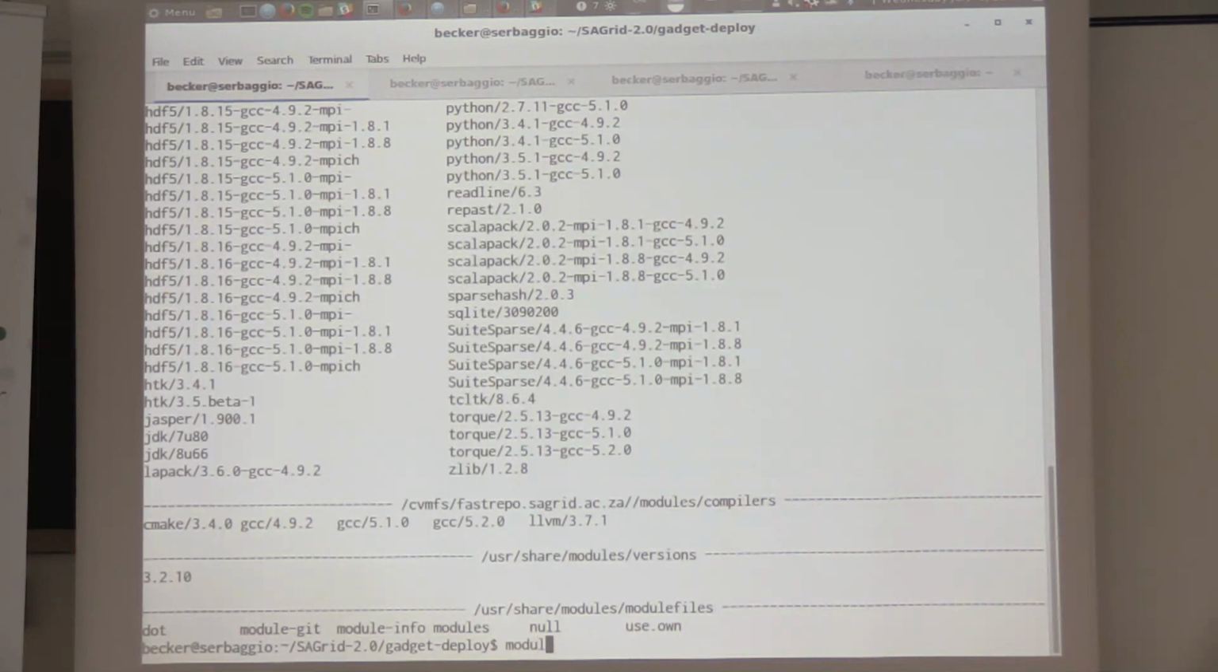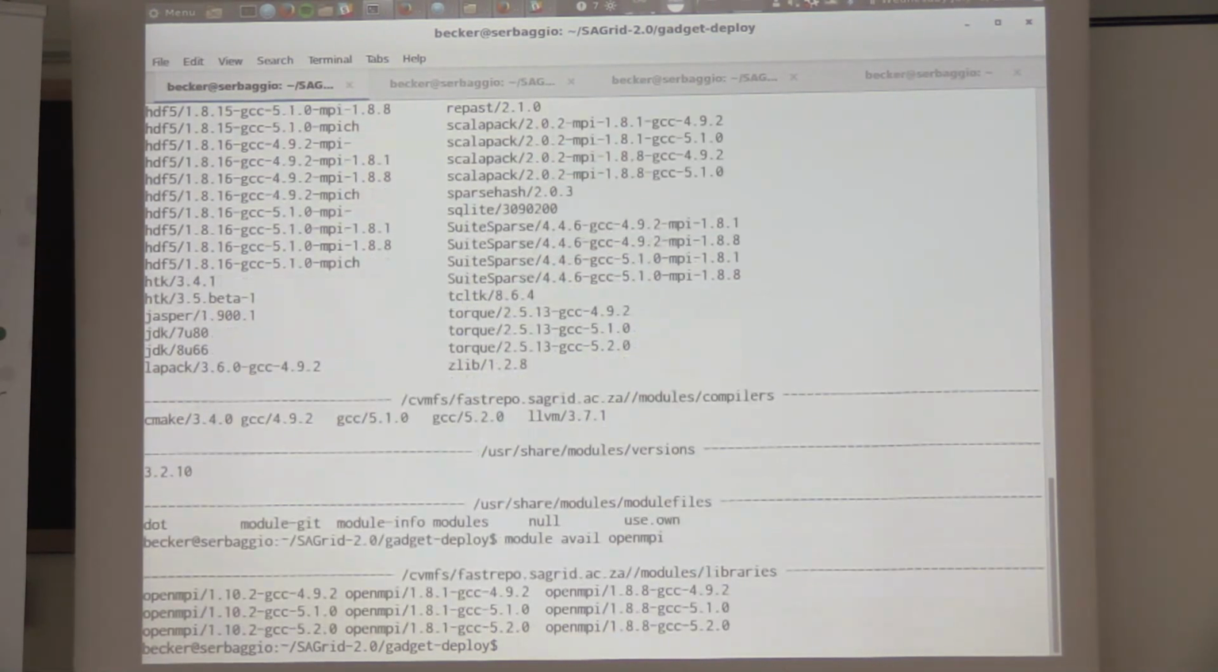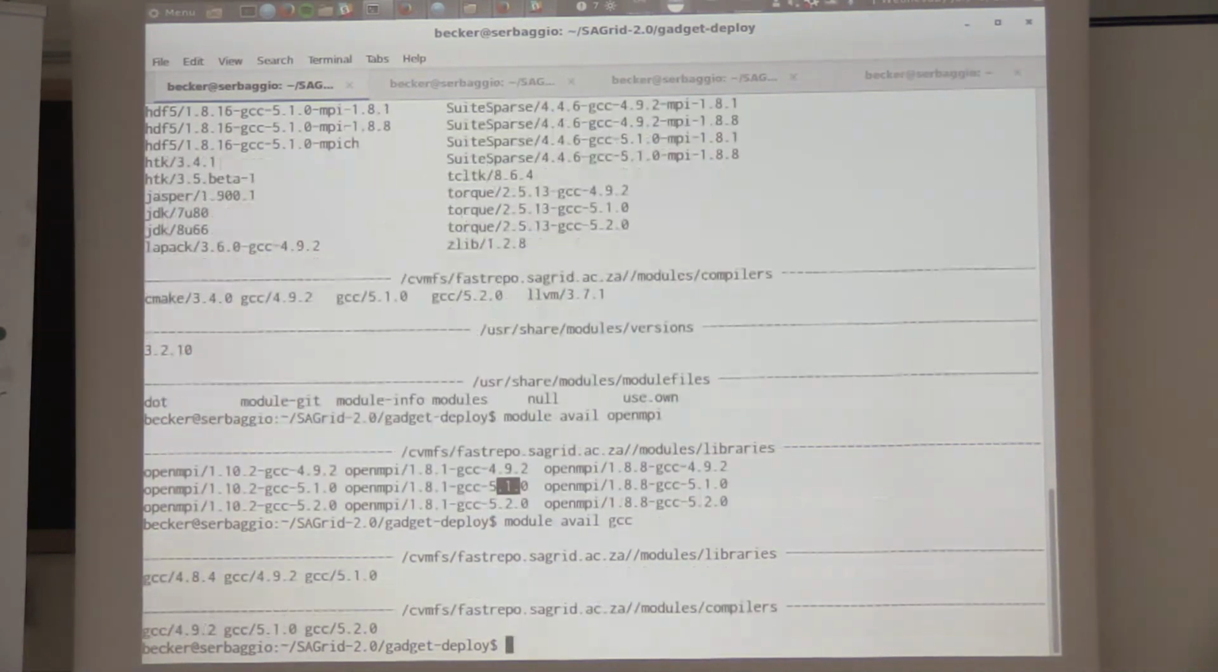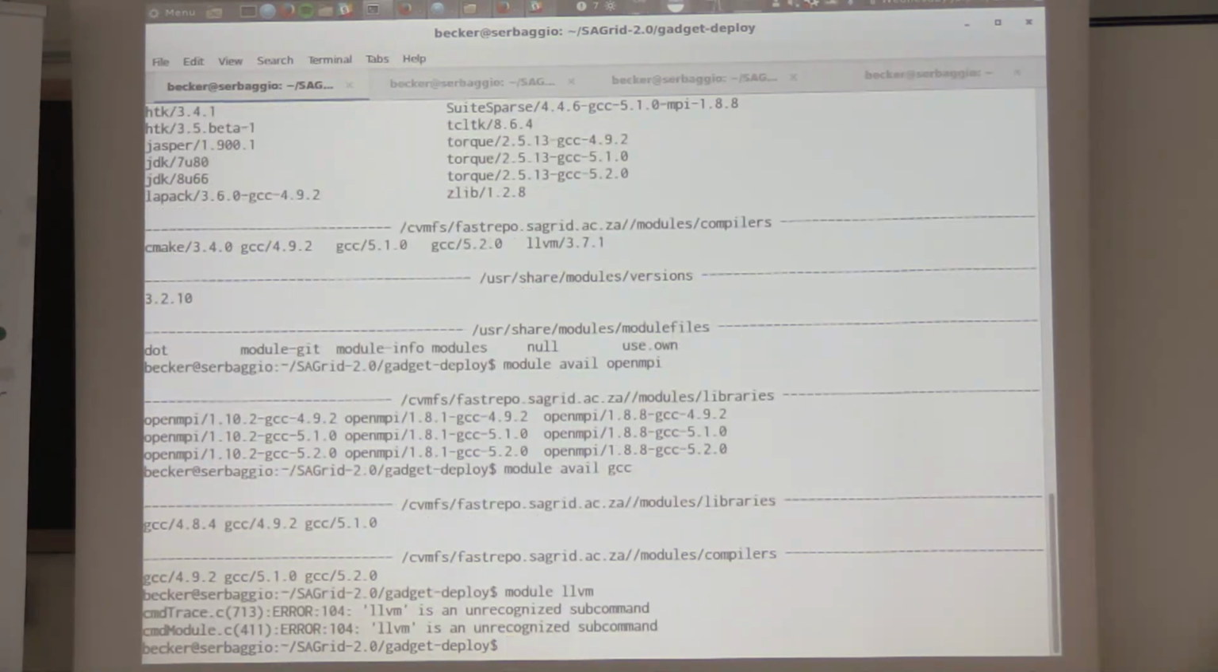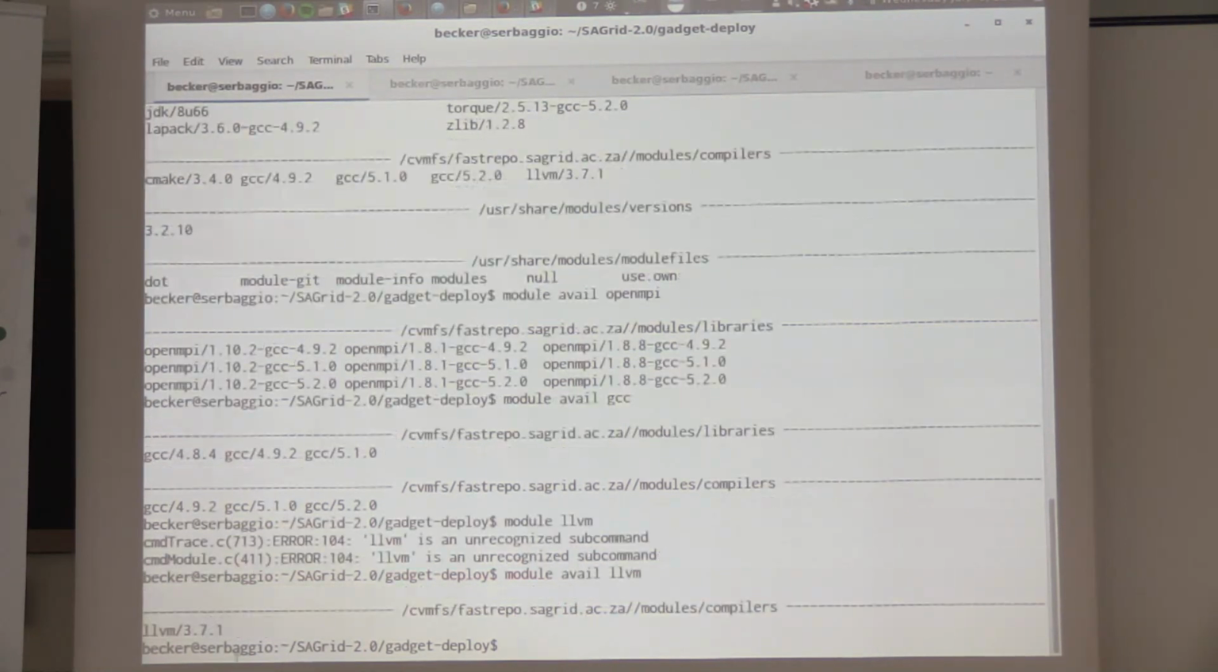If I want to use one, say I don't have MPI on my laptop and I want to test something with MPI, I just do this. And I can see I've got many different kinds of MPI. I've got OpenMPI 1.8.1 built with GCC 4.9.2, or that same version with a different compiler. If I want to see different compilers, I can see this. So what compilers have I got? I've got GCC 4.9.2, 5.1.0, and 5.2. I've even got LLVM, if I'm not mistaken. So you can build your environment on your laptop and test things locally before sending them off.